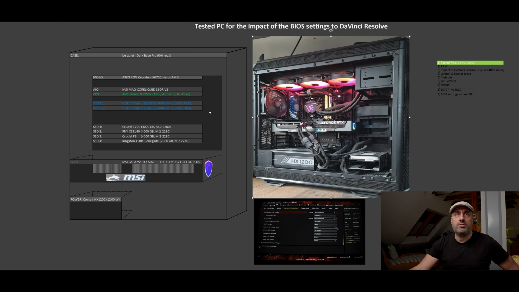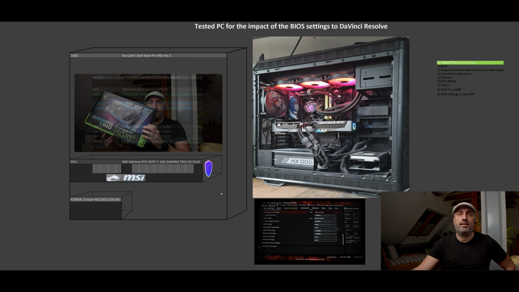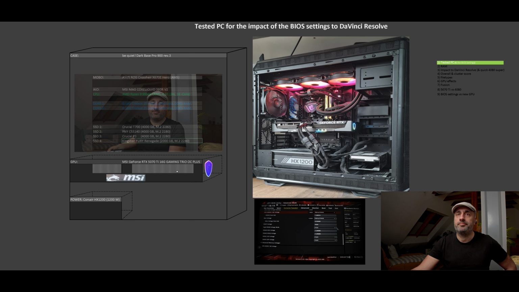I have two modules of G.Skill Trident Z5 48GB RAM sticks with a speed of 6400 MHz. Then the SSDs are Gen 5 Crucial T700 4TB, 4th generation Penny CS3 140 4TB, and another one which is Gen 3, and the last one here is again Gen 4. The GPU used for these testings here is the MSI GeForce RTX 5070 Ti with 16 GB. The power supply is a Corsair HX 1200.